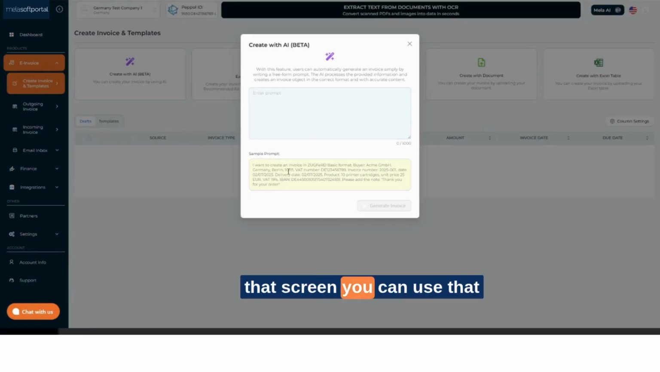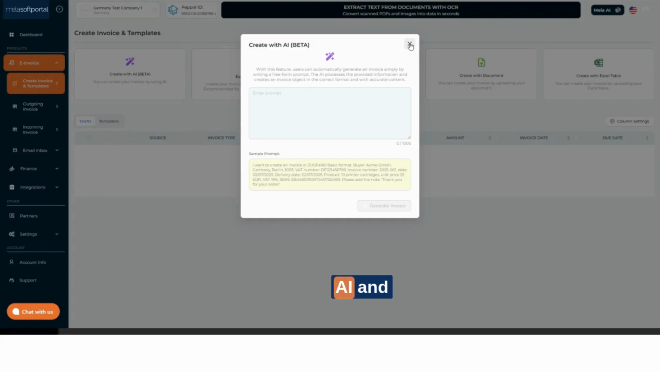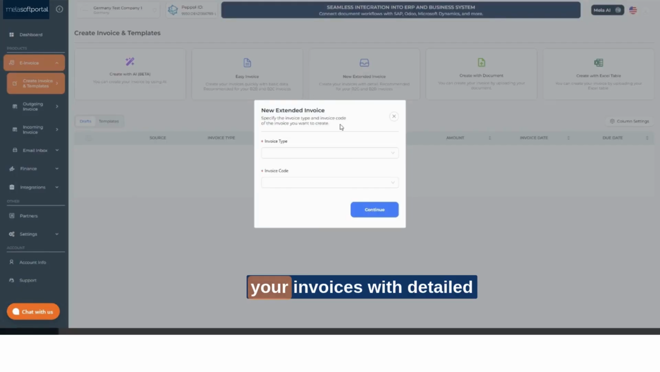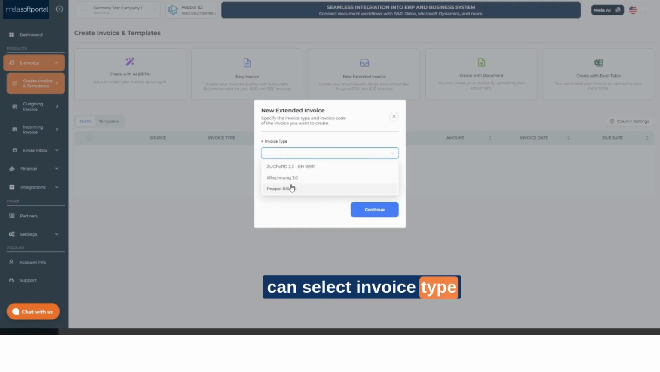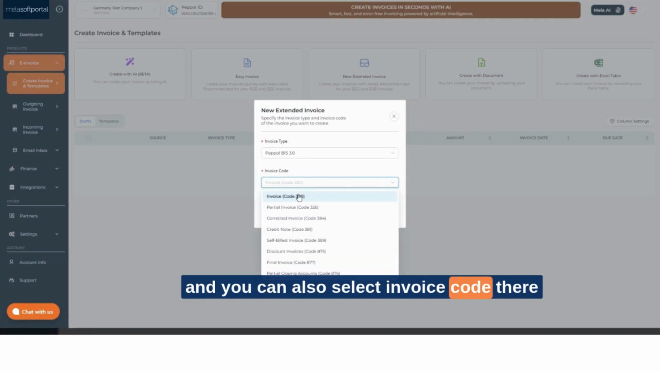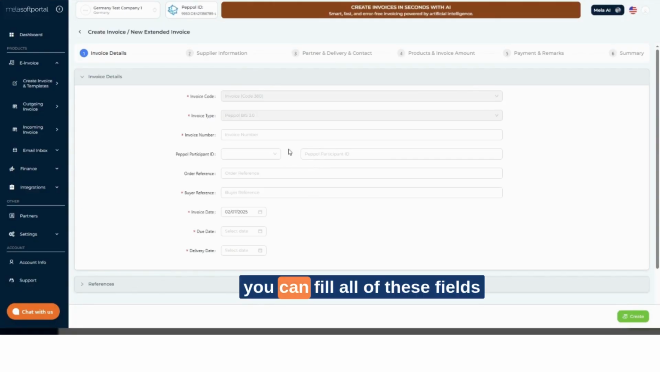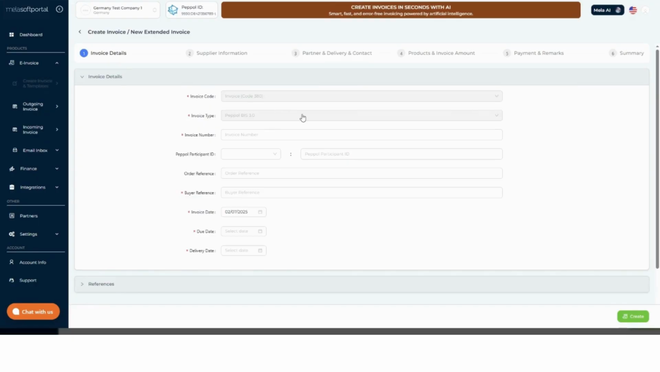On that screen, you can use that sample prompt or different prompt to create your invoice, and it will be created by AI. And you can create your invoices with detailed. If you want to prepare a detailed invoice, you can select invoice type, and you can also select invoice code there, and you can fill all of these fields one by one, and you can create your detailed invoice.